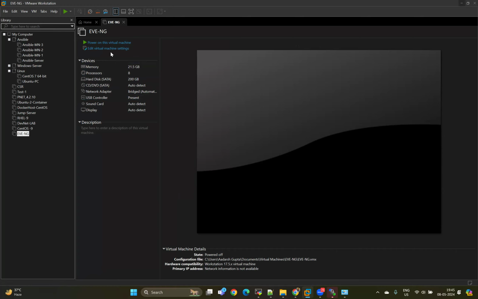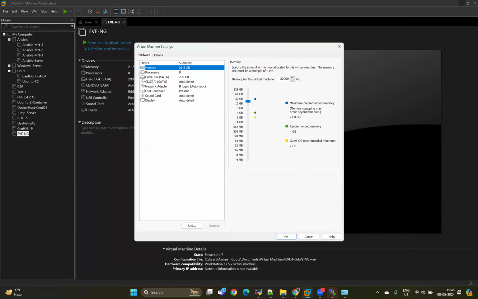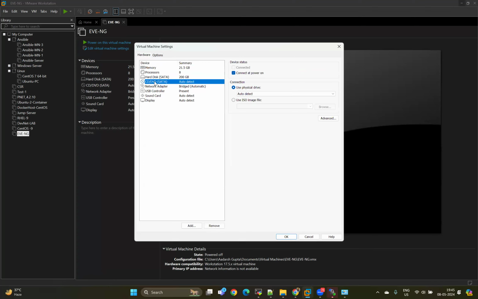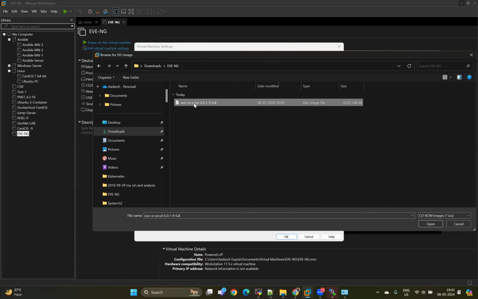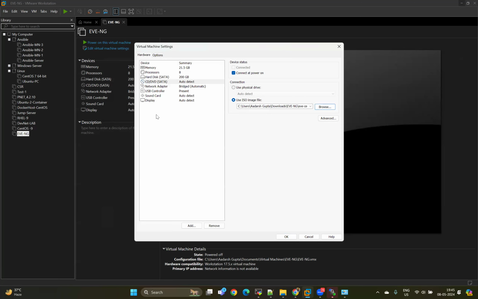Two things we need to change here. So let me just edit virtual machine settings. Remember, we haven't attached any ISO file at the beginning. So from here, we go to the CD DVD SATA, and here we need to give the path. I'm using the ISO file image from this location, the location where I have downloaded the file. So this is the file. I have already chosen it.